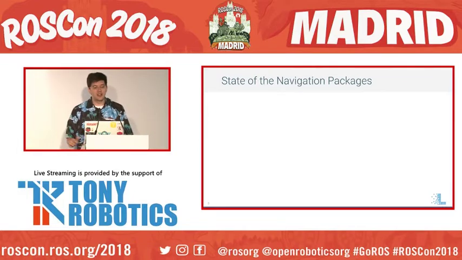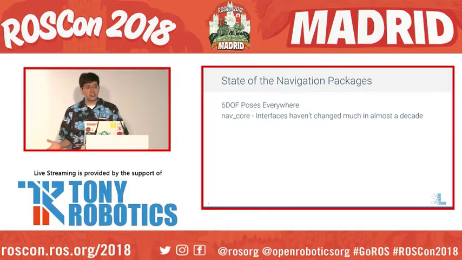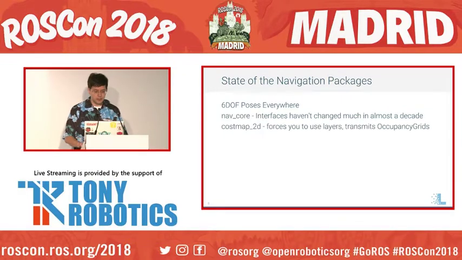But I do have a number of problems with the navigation stack as it is. So unlike the last talk, the navigation stack really only affords for planar navigation. That is an X, a Y, and a theta. It doesn't really care if it's off the ground or lying on its back. That extra pose information is redundant and makes operating within the navigation stack more difficult. The nav core interfaces have generally not been updated in almost a decade now, and there are some serious limitations that I'll talk about later.